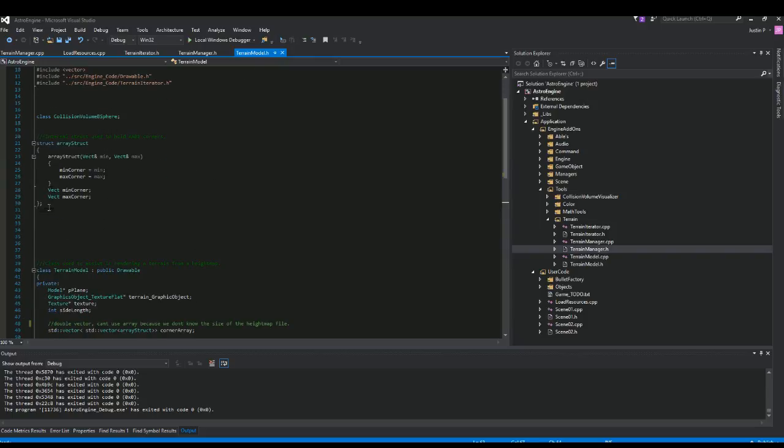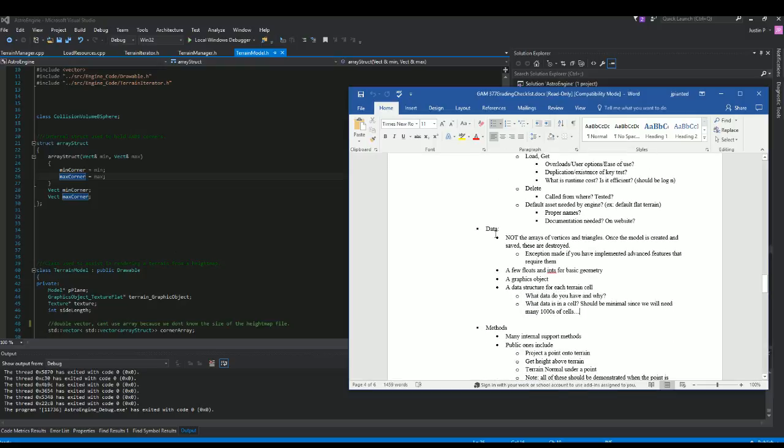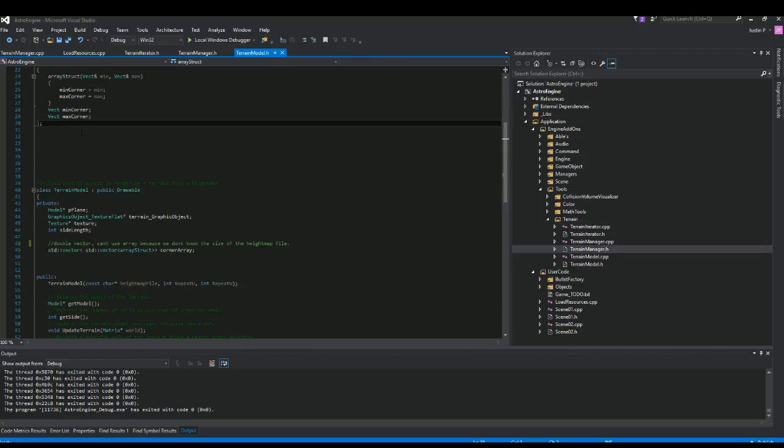What it has in it is a little struct that is used for containing each AABB cell within the terrain, and it's just got a min and max corner. I talked about this down here in the data section. The reason I used that was because I don't want to hold thousands of actual AABBs, because those have a lot more stuff inside of them. So I just held two vecs, a min and a max corner. But anyways, back up to this.